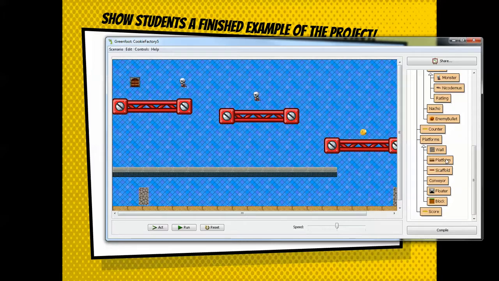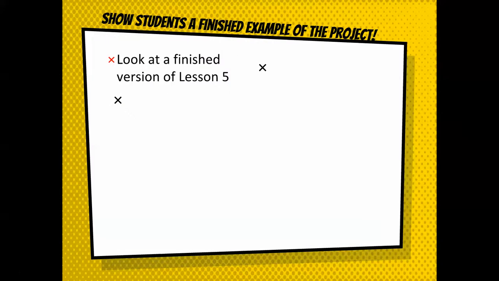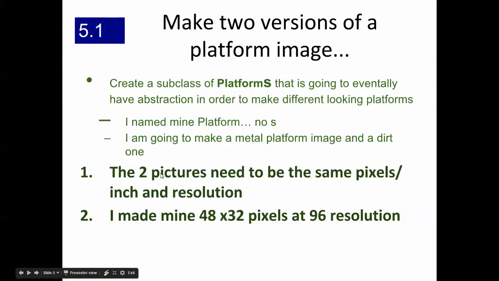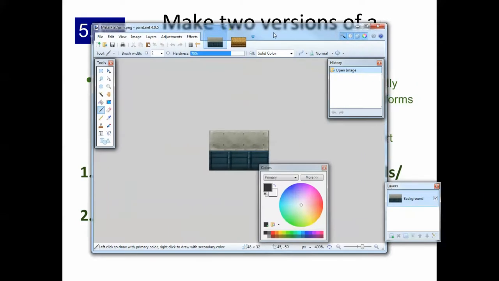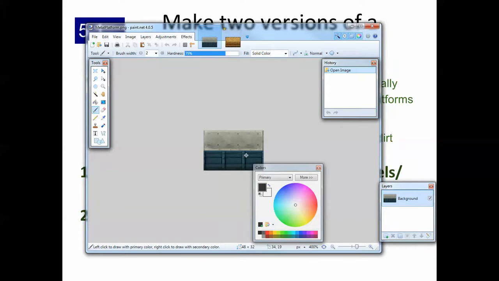You don't have to necessarily, but we do need to make one class that can make multiple looking platforms. In order to do this, we need two pictures that are the same pixels per inch in resolution. So I made one image that I like for a platform. I tested it, and I like the size and the way it looked.